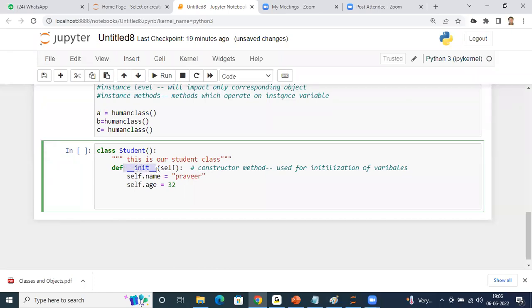We mention here the init method, but I repeat, for defining your instance level attributes, it's not mandatory that you use the init method, but it is a recommended method, right? So this init method is known as a constructor method, and why is it used? Simple question: it is used for initialization of variables. Whenever the self word comes, self means what? Remember, we're talking about the instance level. So these are instance level attributes that we just defined.